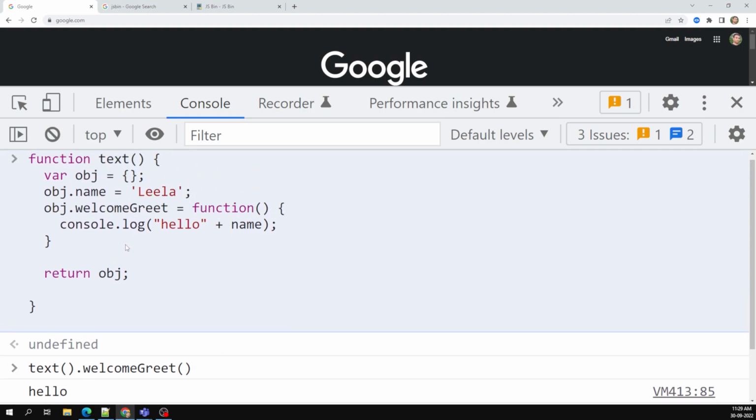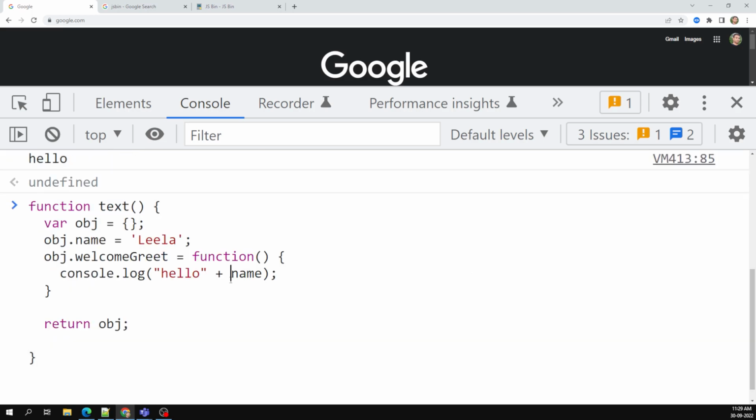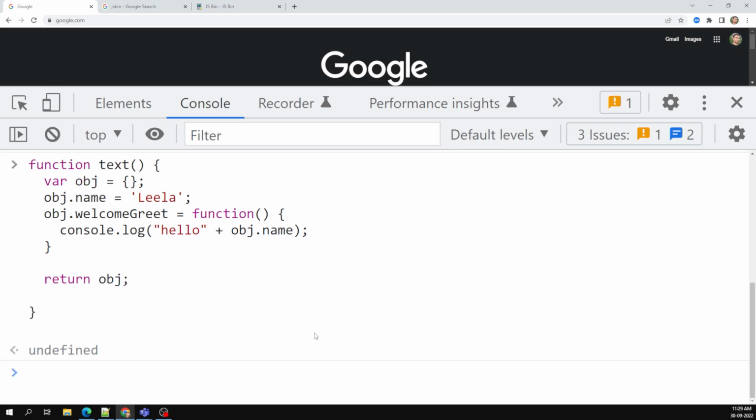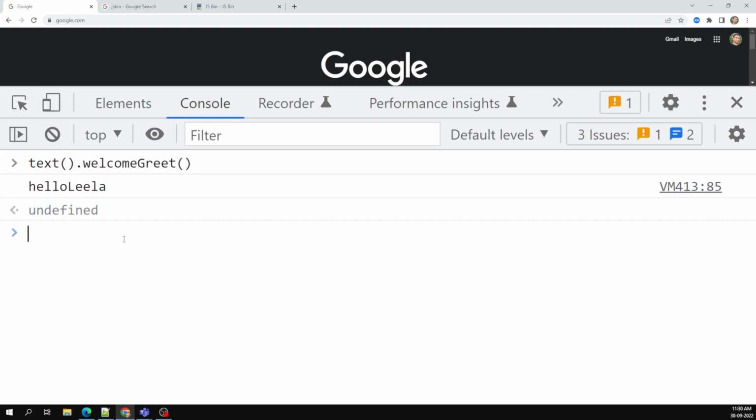So you understood the scenario, right? If you want, we can also change it. Here it should be object dot name. But we'll try to keep it like this only. Let's leave it. We need to understand the scenario. And if I try to see it, hello Leela, we got it.